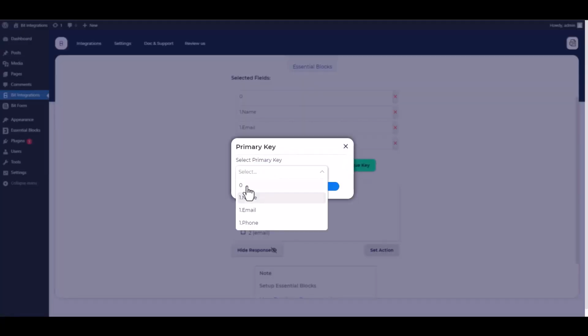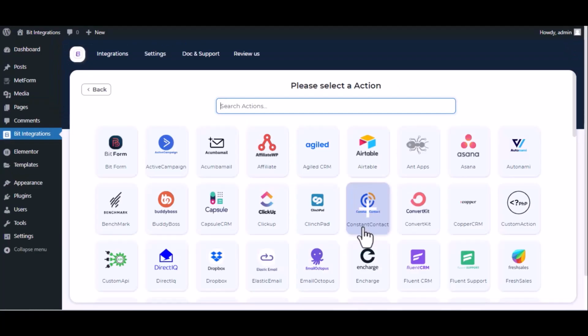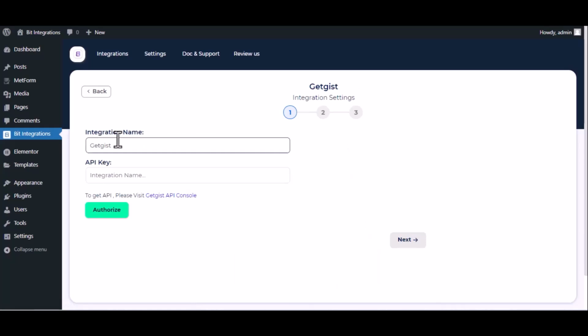Choose a unique key. Set action. Now here search and select GetGist. Here, give them a meaningful integration name as you want.